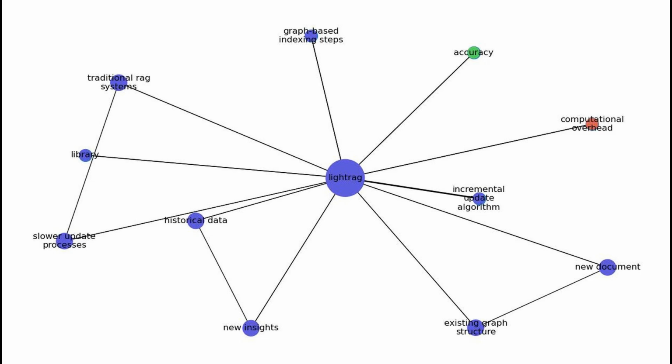In summary, LightRAG's incremental update algorithm allows it to adapt quickly and efficiently to new data, keeping it relevant and effective, while traditional RAG systems often struggle with slower and more resource-intensive update processes.